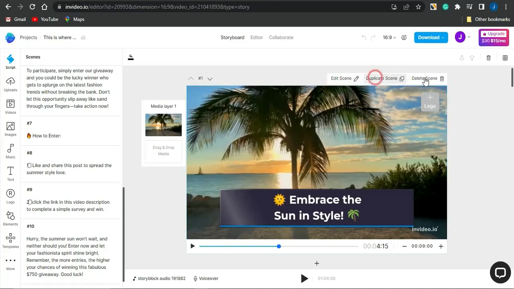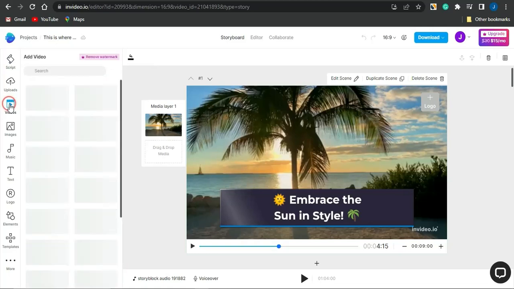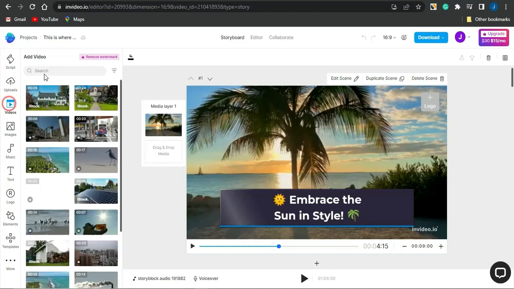You could duplicate the scene or delete the scene. You could even go as far as adding your logo right here to this particular section. And supposing guys, I don't like the video in this scene, I'm just going to come right here to the video section, and I could simply go on to selecting other videos which I could use for this scene. And guys, you may want to simply use this search bar right here to search for videos that are related to a specific keyword which you are going to input.